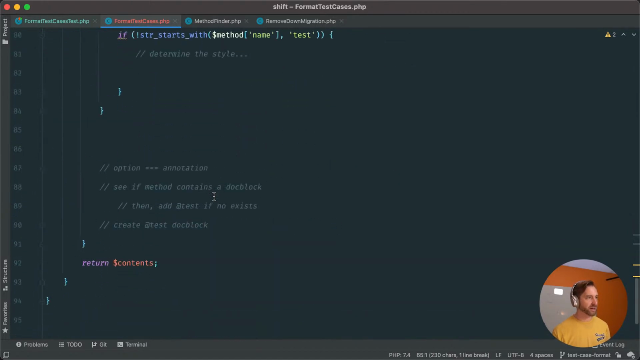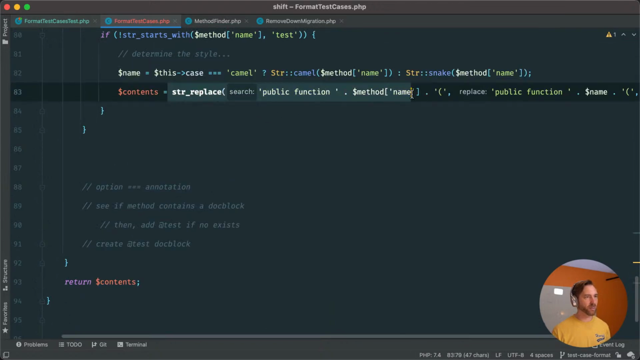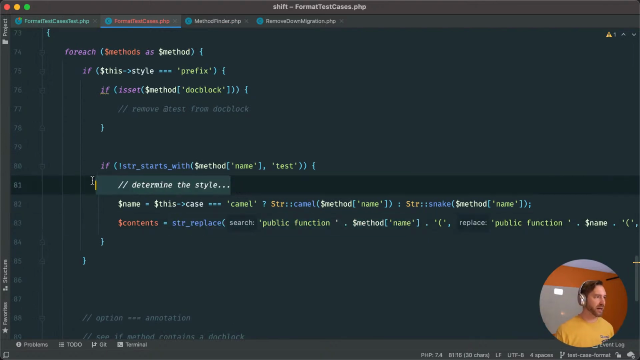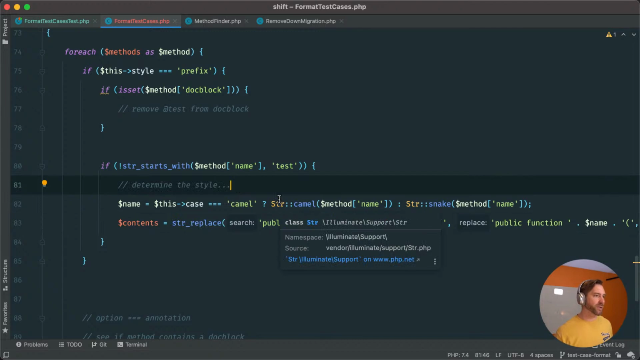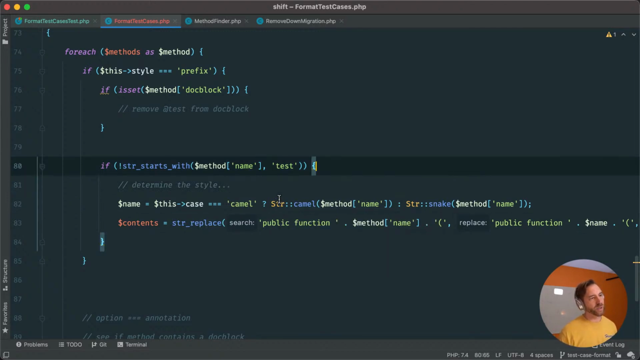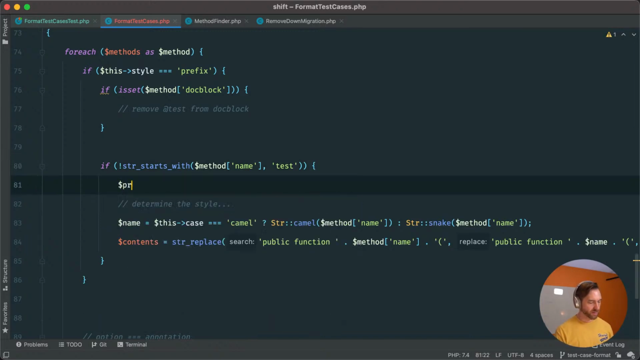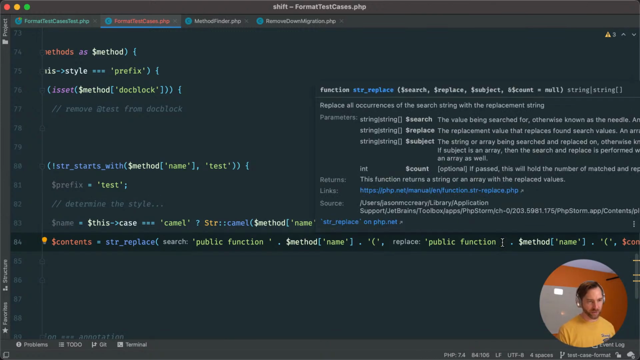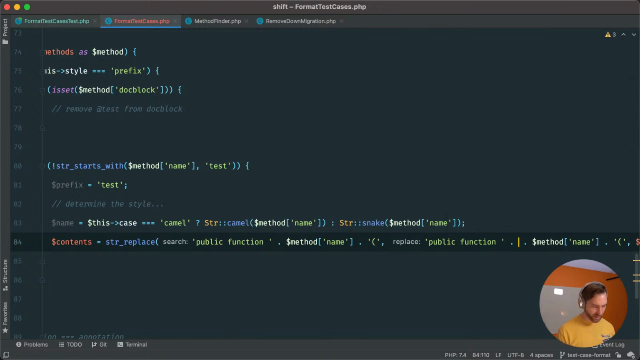We just need to kind of hack it a little bit. So ultimately we're going to end up doing this, where we string replace those contents out. But first we need to determine the style. So what we can do is say that the prefix is equal to test. That's pretty straightforward. All we're really going to do here is replace the method name that they currently have with the same method name, but our prefix as well. So it would be dot prefix.